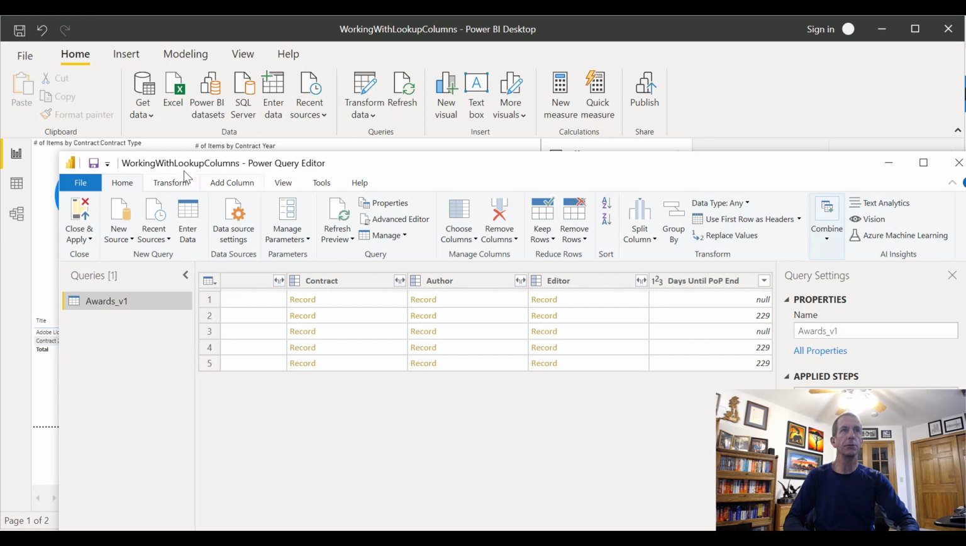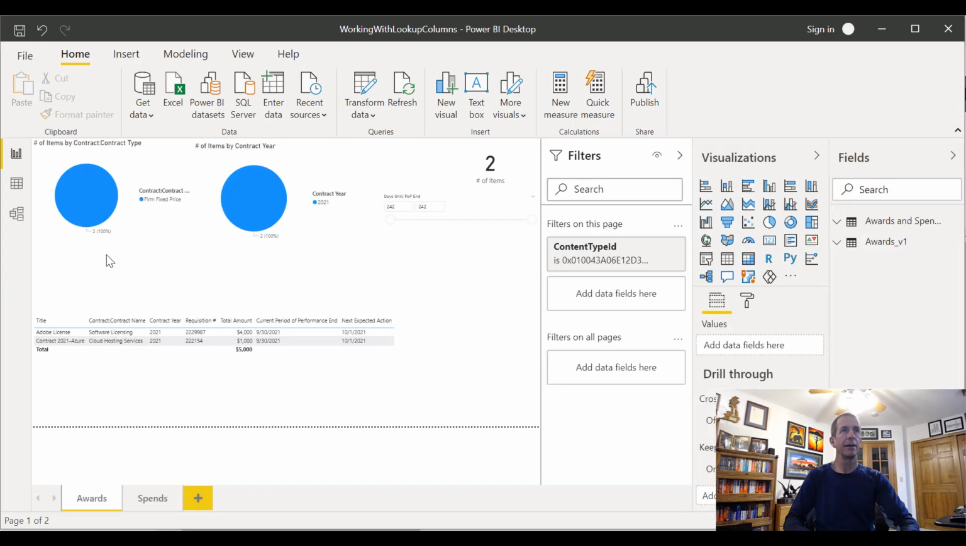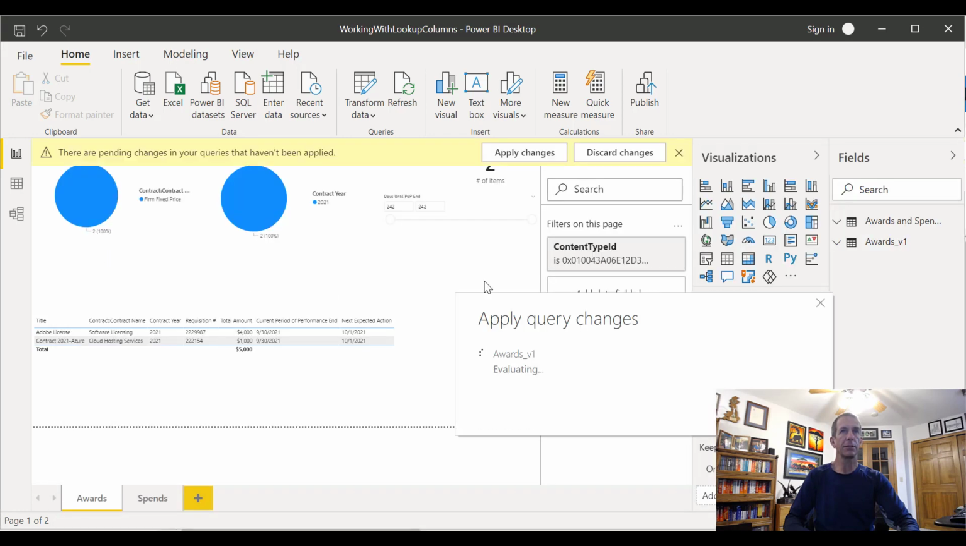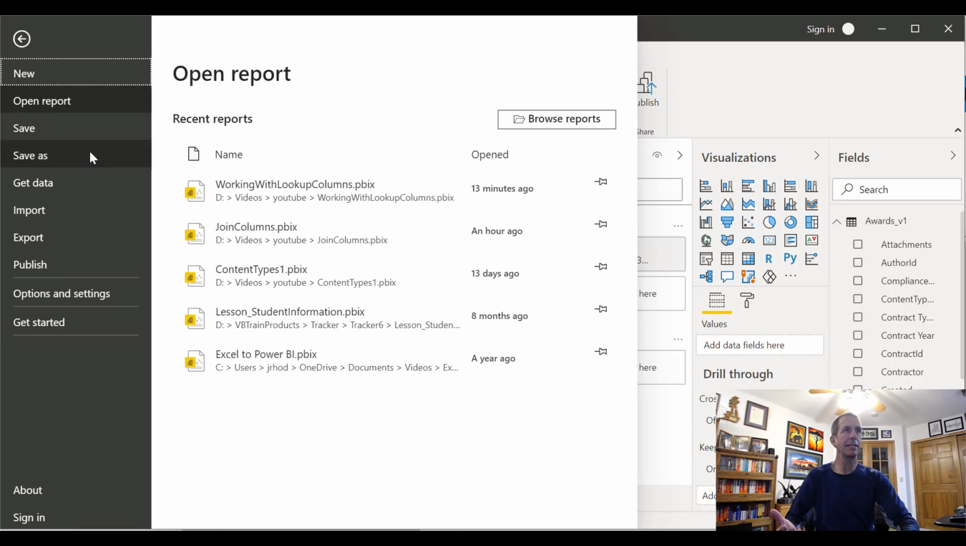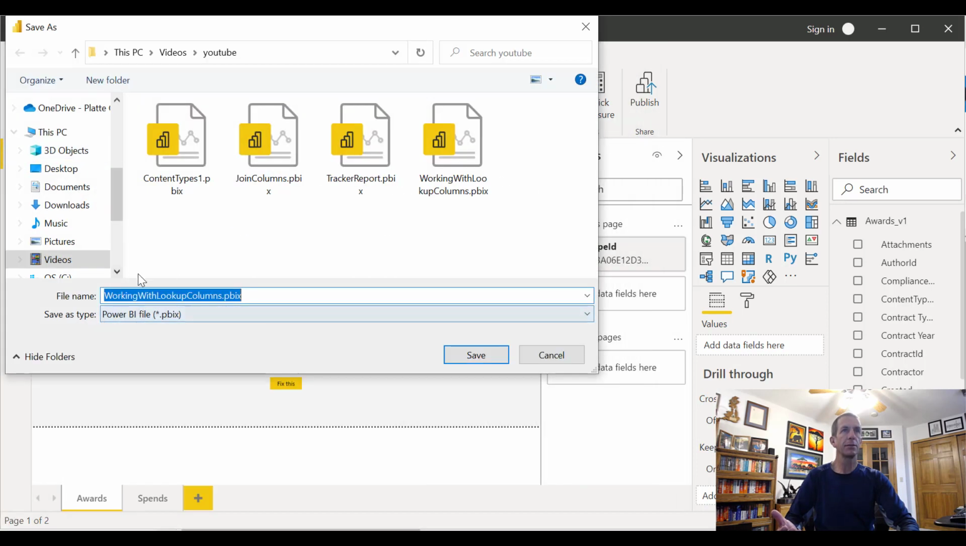Now what I'm going to do is close and apply, and you'll see it's going to break, I think. Actually, it's going to apply these, and then I've used columns that aren't there, so I get all this. So the first thing I'm going to do is save it as a new name. I'll just call it video join columns.